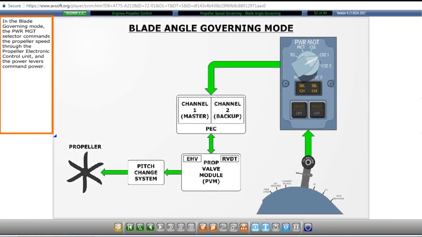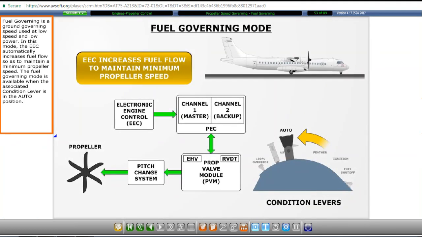In the blade governing mode, the power management selector commands the propeller speed through the propeller electronic control unit, and the power levers command power. Fuel governing is a ground governing speed used at low speed and low power. In this mode, the EEC automatically increases fuel flow so as to maintain a minimum propeller speed. The fuel governing mode is available when the associated condition lever is in the auto position.